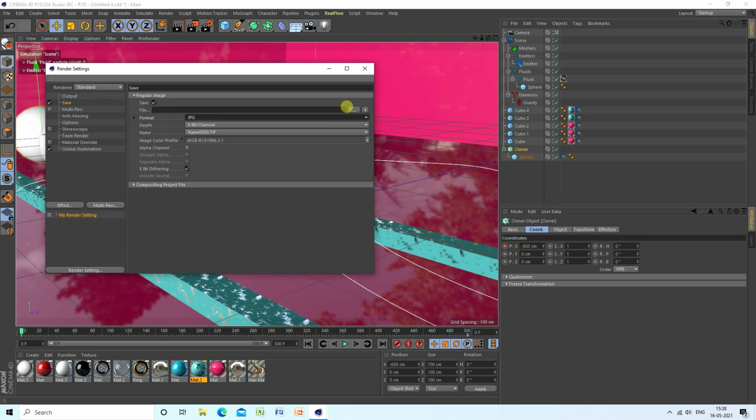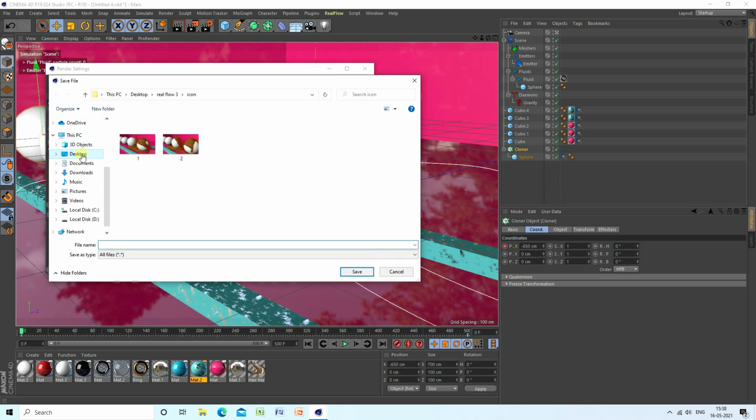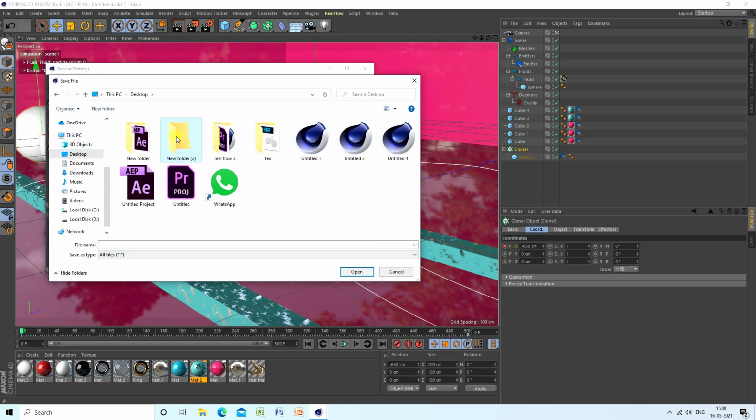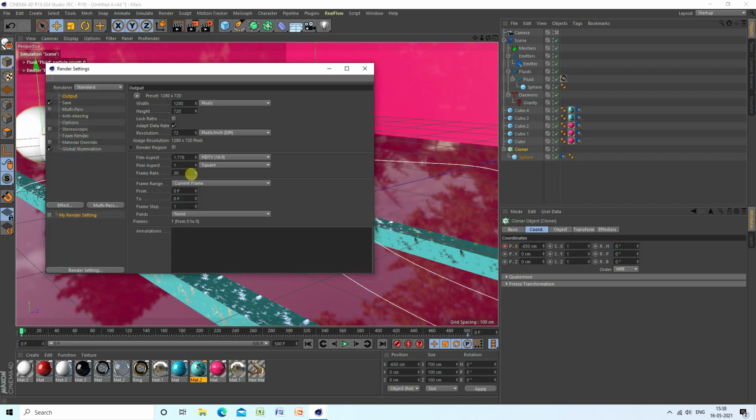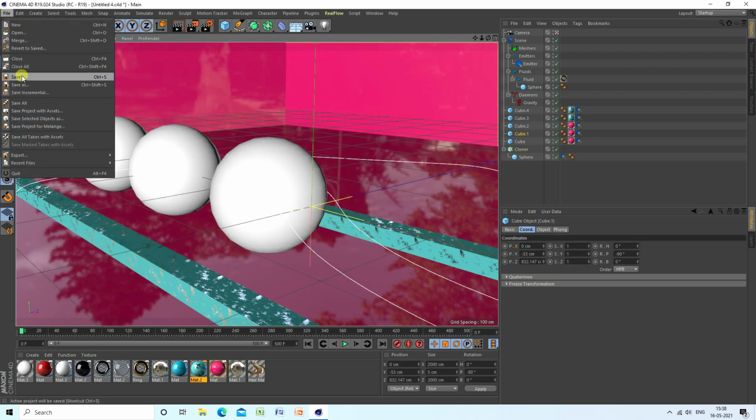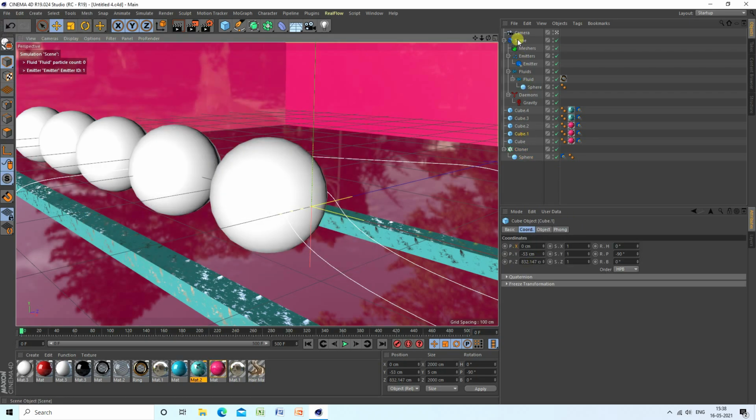Guys, use JPEG sequences. So go to desktop and create new folder. That's my folder, and take any file name. And output use all frame. That's it. So guys, close. That's my final render setting, and all is good.